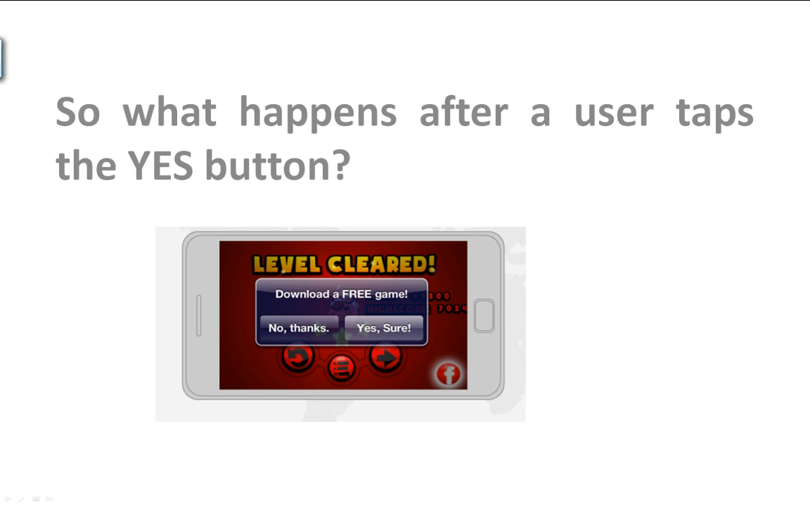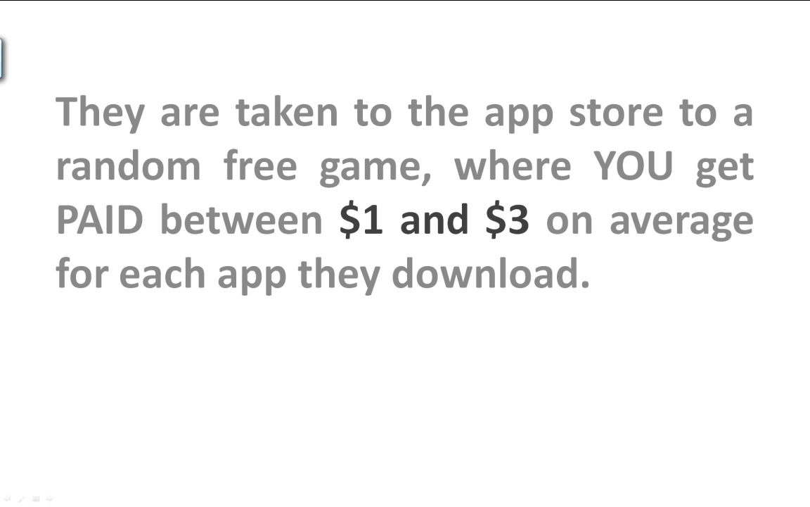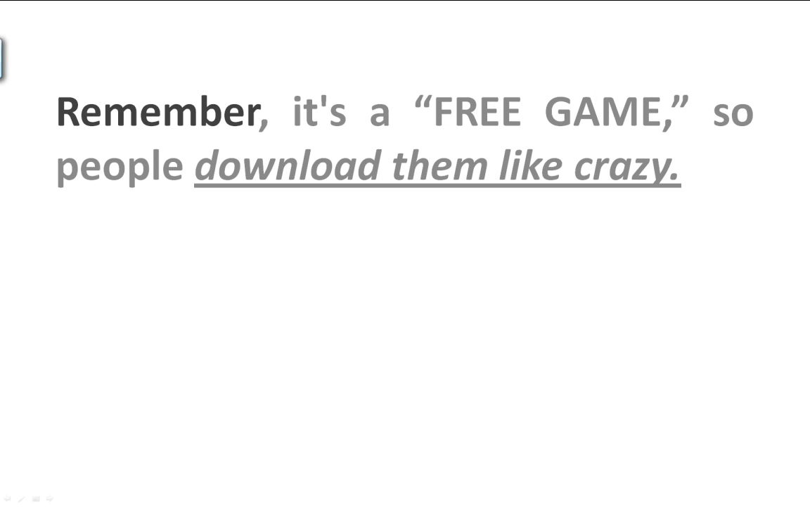So what happens after a user taps the yes button? Well, they're taken to the App Store to get a random free game. And when they download it, you get paid between $1 and $3 on average for each of the apps that they download. $1 to $3 for a free app. So remember, we're talking about a free game. Usually, they're almost always games. A free game, and people just download them like crazy.